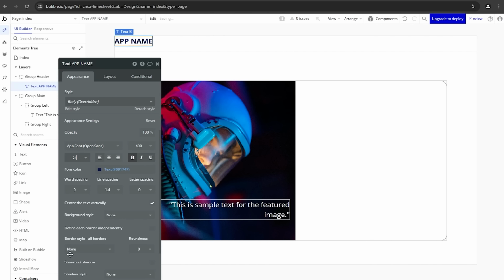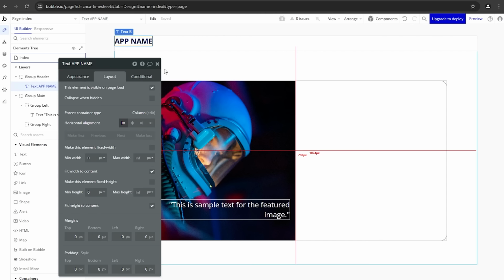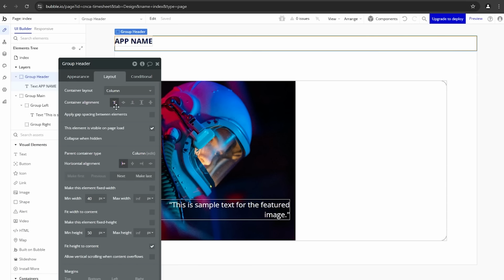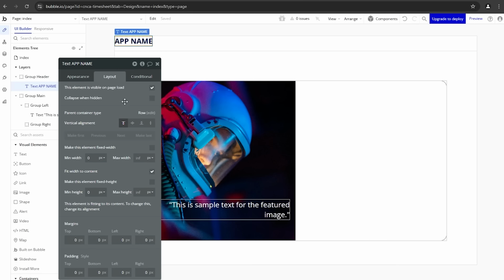I'm going to make it a bit bigger. All right, and we'll also center this. I believe I want my group header to be a row, so that everything inside of it stacks horizontally. I don't want anything stacking vertically. This way, now that it's a row, I can center this vertically inside of that.